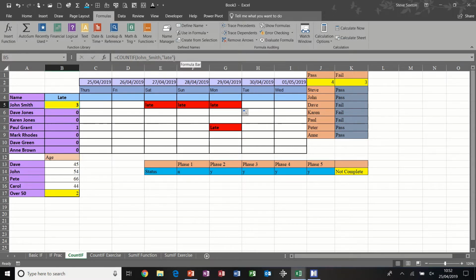So COUNTIF John Smith's late. That's all it's doing. Looking along the line for the word late. The line is called John Smith. If I had not named it, it would have been a cell range, so it would have been C5 to I5. But I like to use names in my formulas. So that's why I've done that.